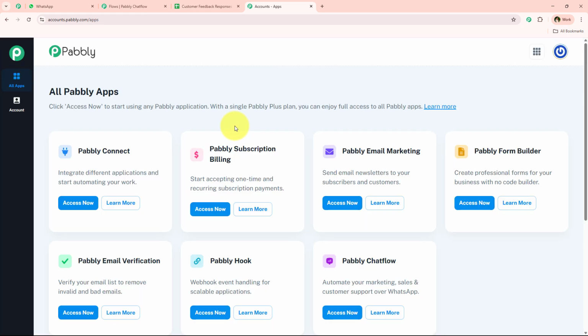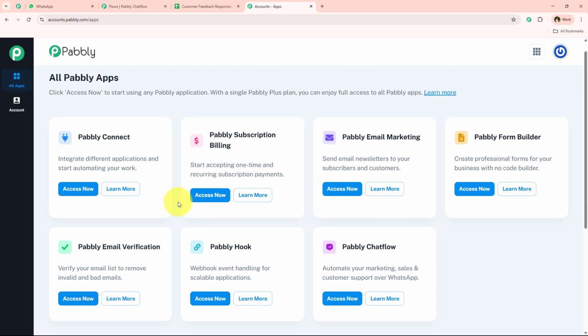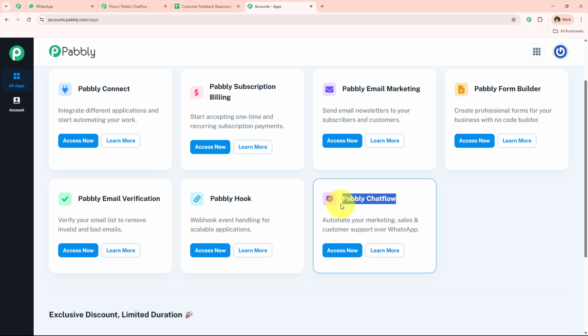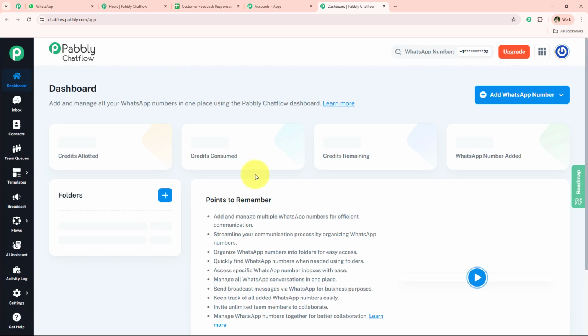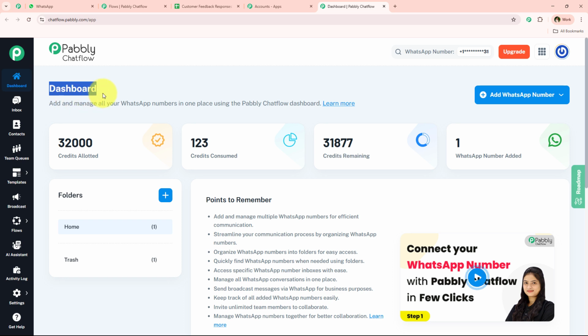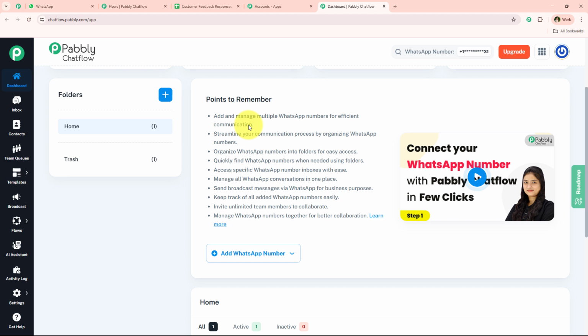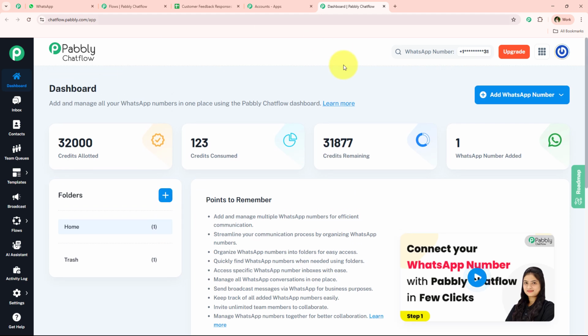And once I click on this sign in, it is opening all Pabbly apps, and over here you're going to see all the tools and applications offered by Pabbly. But in today's video, we're going to use Pabbly Chatflow to automate the marketing, sales and customer support over WhatsApp. So I'm just going to go towards this access now right over here to access the dashboard of Pabbly Chatflow. And once I click on this access now, it is going to open the dashboard of my Pabbly Chatflow account. And over here, in order to create a WhatsApp chatbot, we first have to add a WhatsApp number inside our Pabbly Chatflow account.